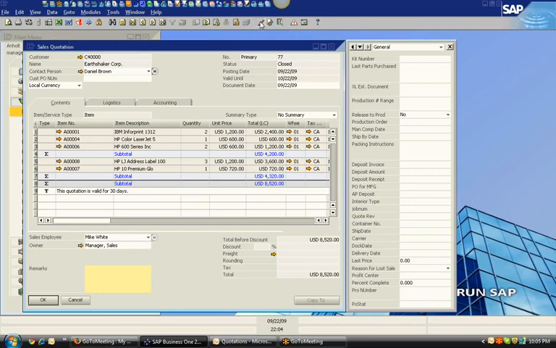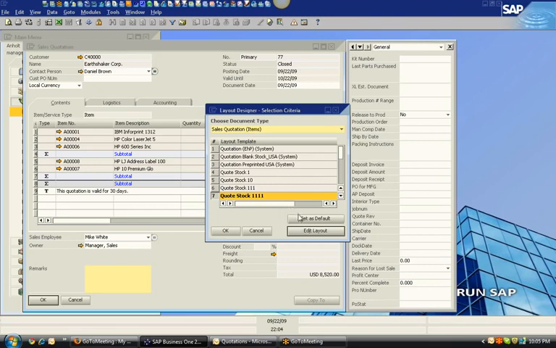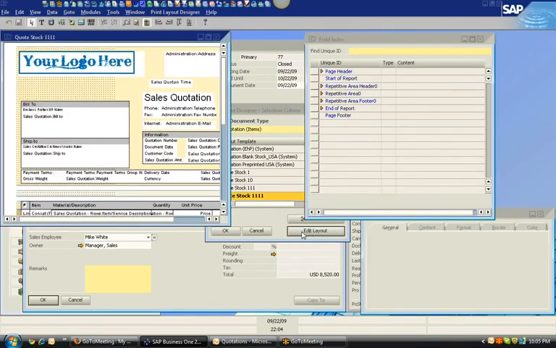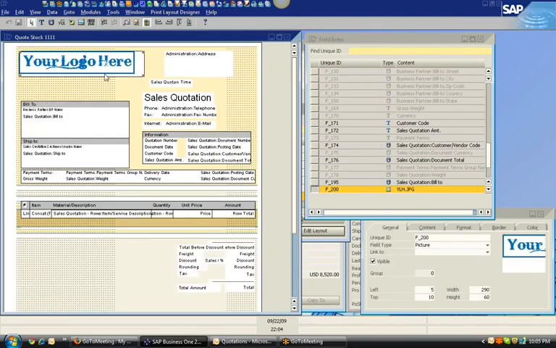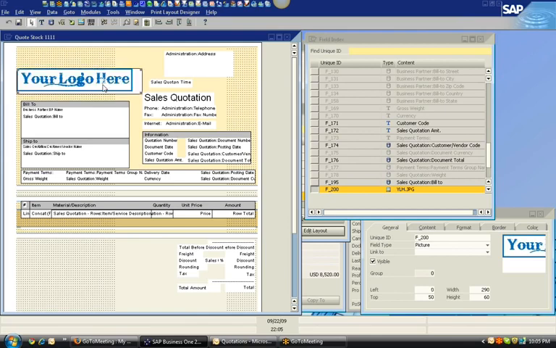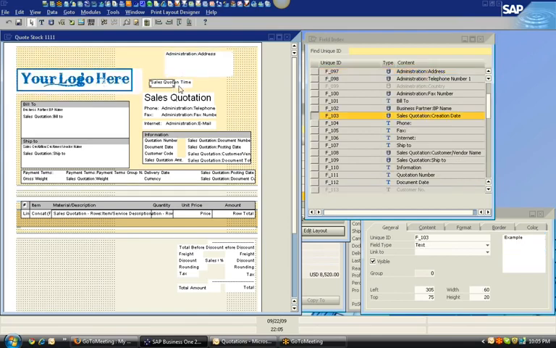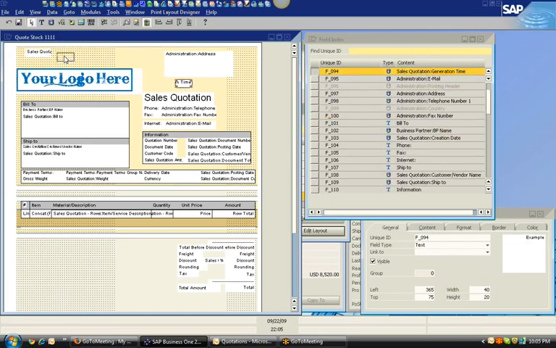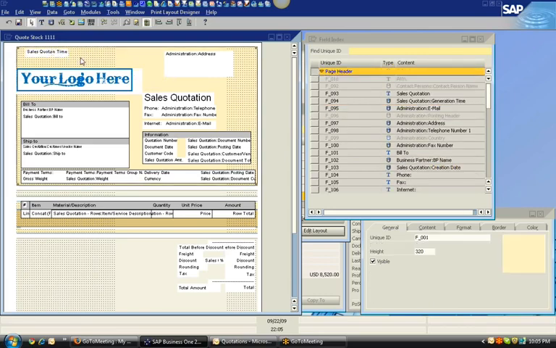What this pencil icon does is it opens up what we call the Print Layout Designer. And the Print Layout Designer is a part of the standard SAP solution that allows you to take ownership of your own forms. So for example, I can move my logo around. I could move the quote date and time and other things in the system. I can completely rearrange my quote to meet my needs, and if I have some pre-printed forms, I can also set up my output to use those pre-printed forms that I have.